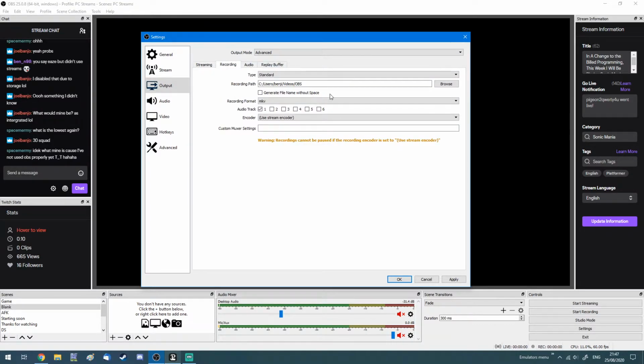But that's for streaming. If you're using OBS to record, either at the same time as streaming or just recording stuff outside of streaming, then obviously this is the tab for you. Main things here to look at is recording format. I think by default it is now MKV. The default used to be FLV, but I think MKV is now the default.